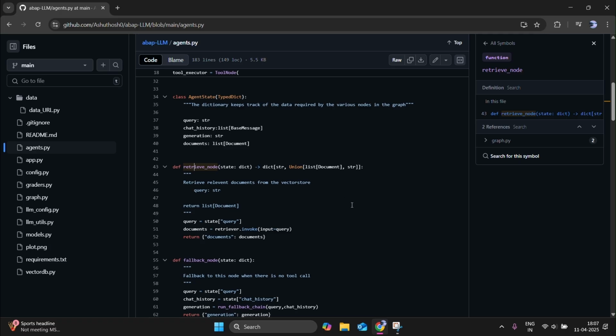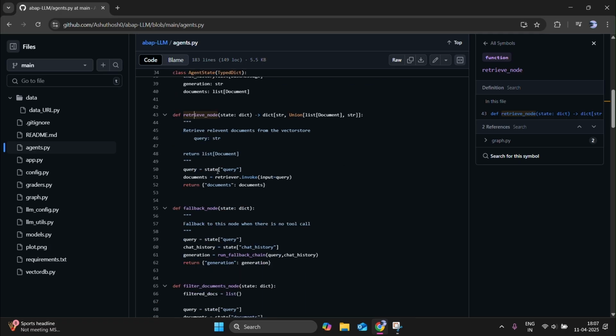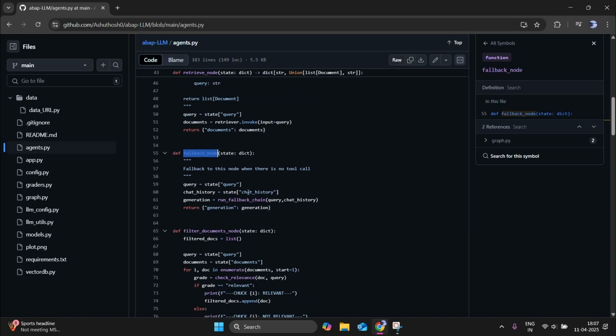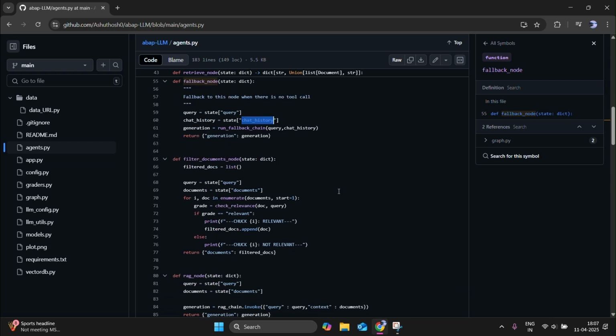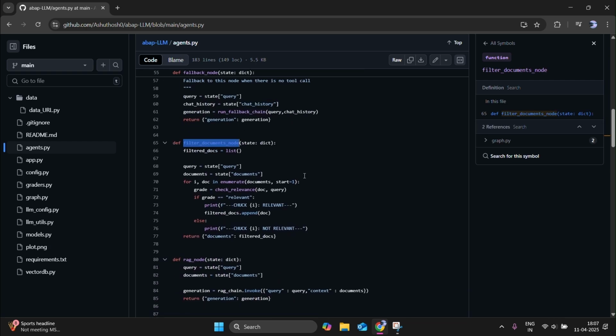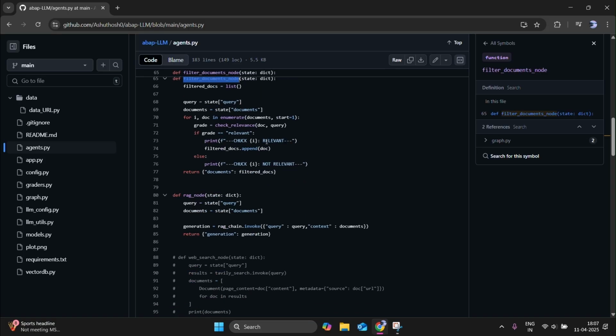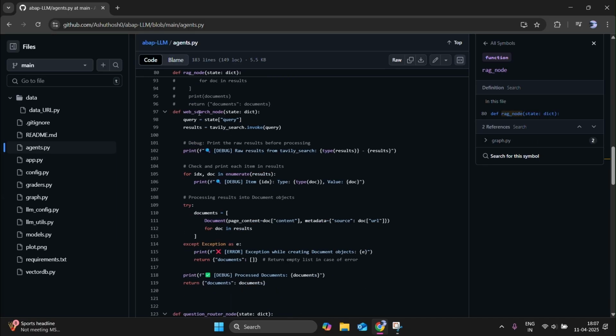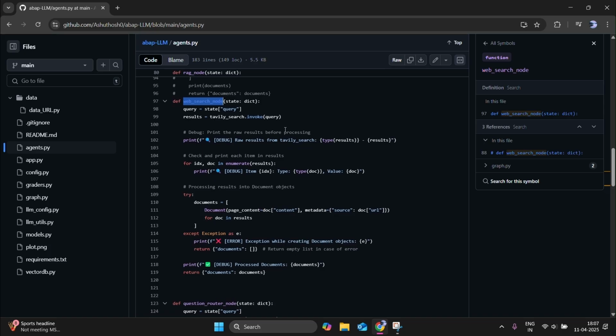We have the retrieve node, which retrieves information from the RAG, from the vector store. We have the fallback node, which takes all the chat history and then generates a response by taking the query and the chat history. And then we have the filter documents node, which filters all the relevant documents fetched from either the vector store or the web. And then we have the RAG node, which invokes the RAG chain. And then we have the web search node, which performs web search, of course.